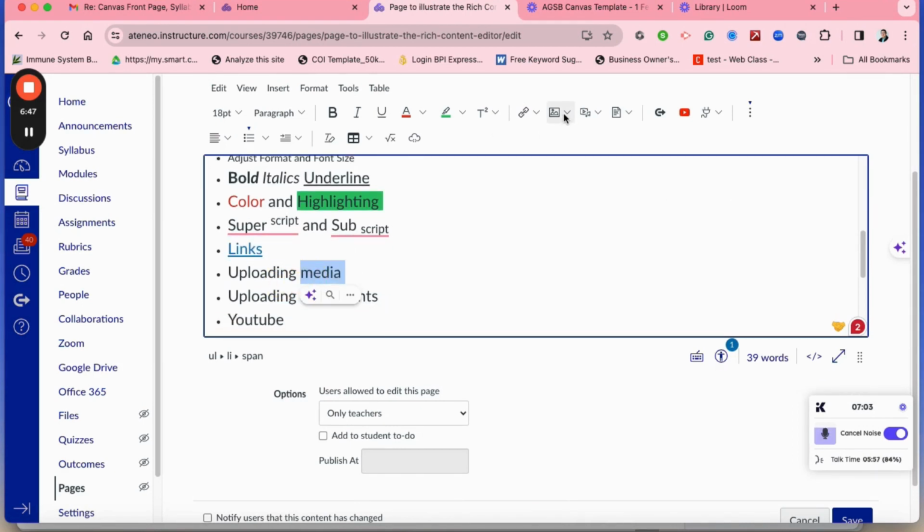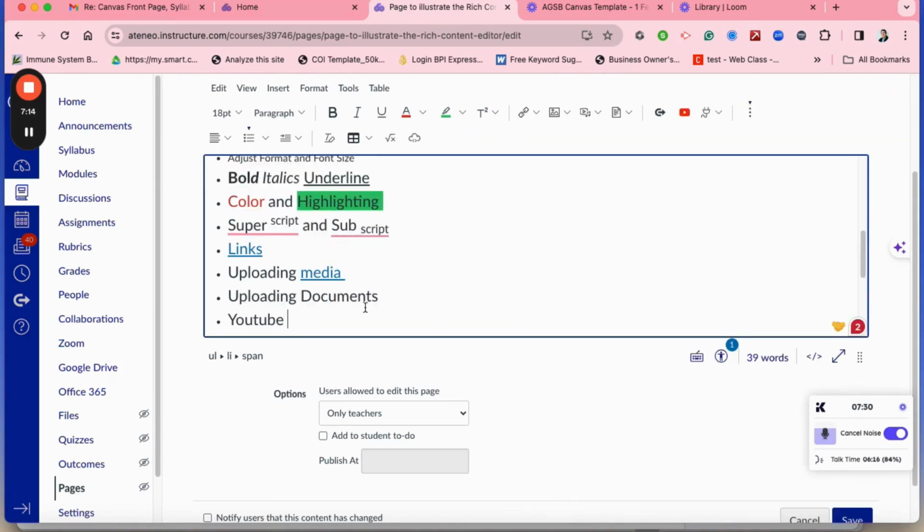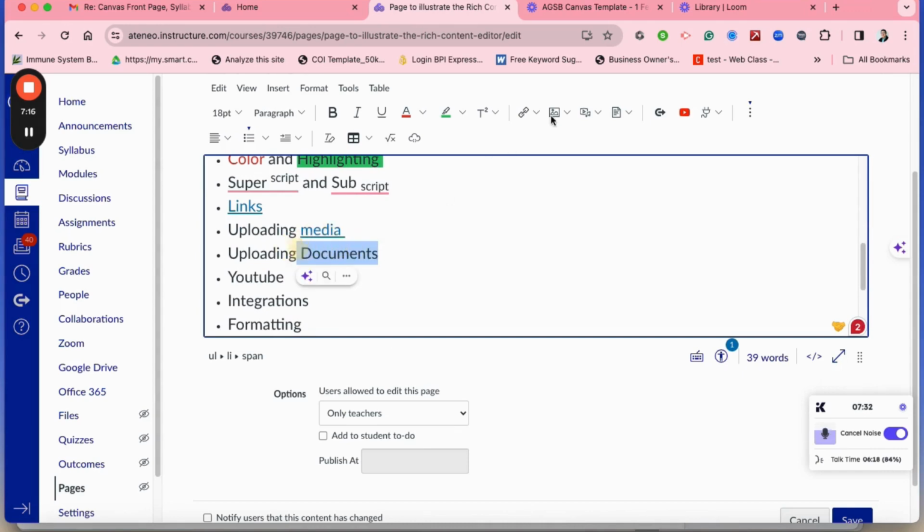So you can either choose, let's say, a course image. You can upload an image. All right. So once you've uploaded media, this becomes a link. So when the student clicks that, it's available for viewing and for download. You can also upload the document. You can click that by choosing this portion.